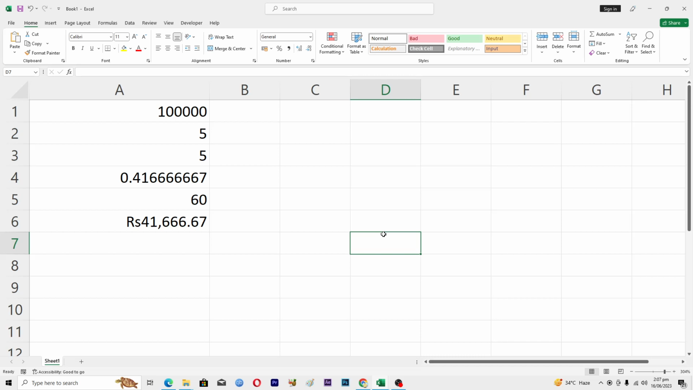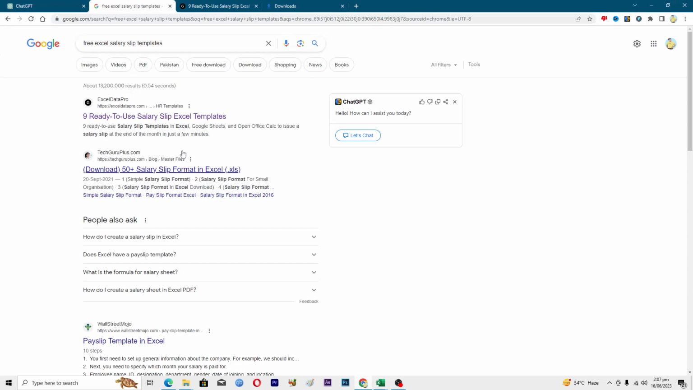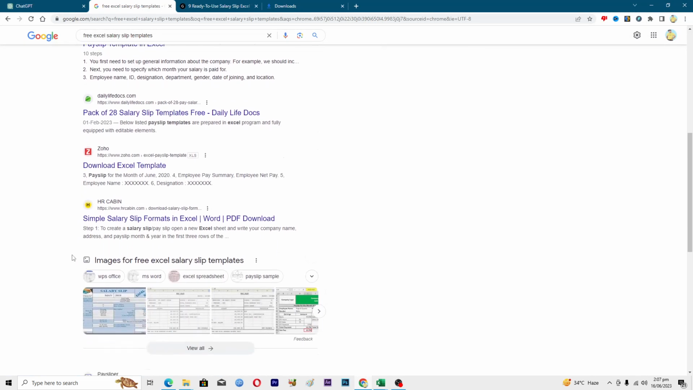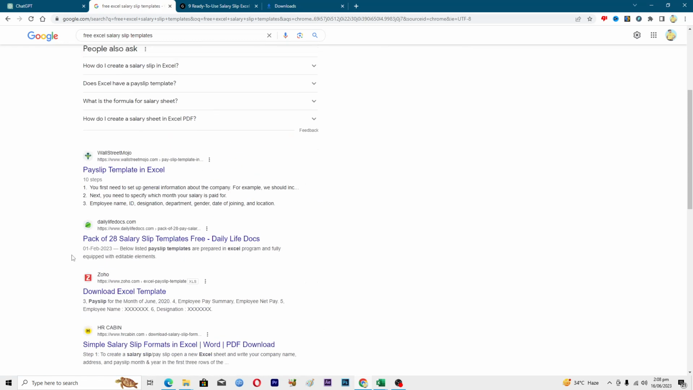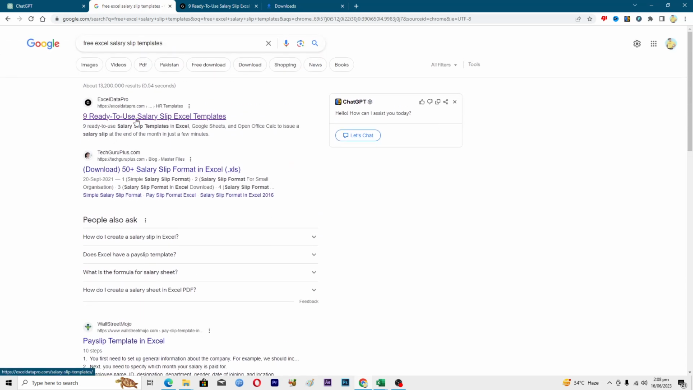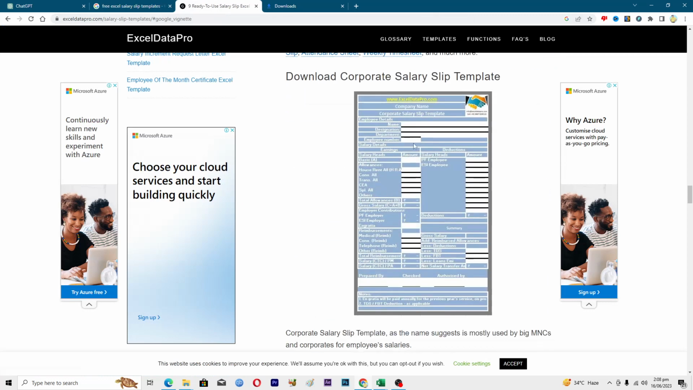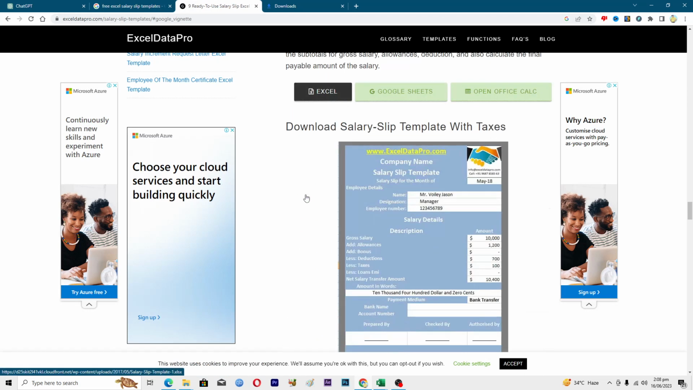So basically, if you make a salary slip from scratch, it will take your time. So if you go onto this browser here and type free Excel salary slip templates, you will see a bunch of websites giving you free Excel templates that you can use. You can open up this first link here, exceldatapro.com, and here you can see we have a bunch of different types of salary slip templates.